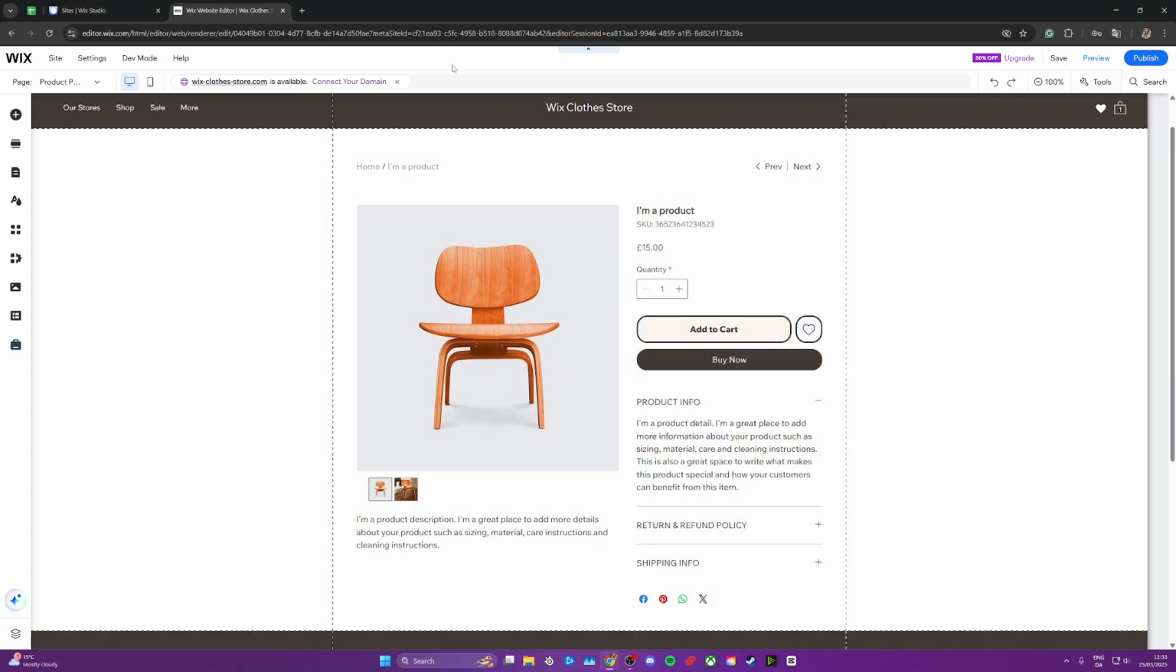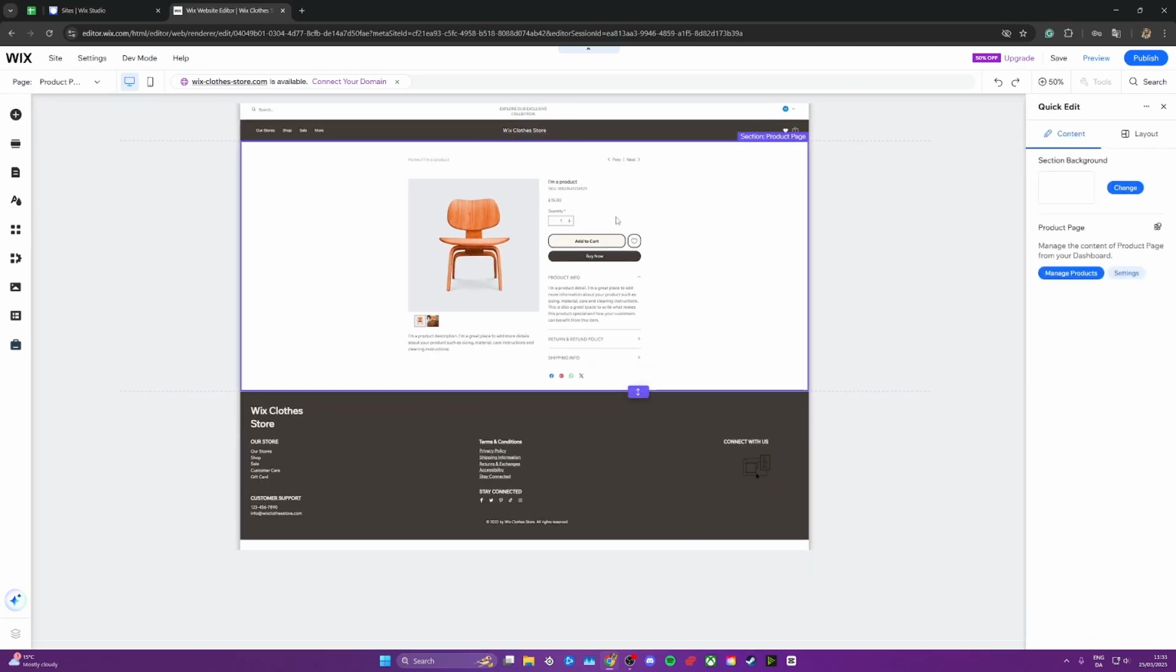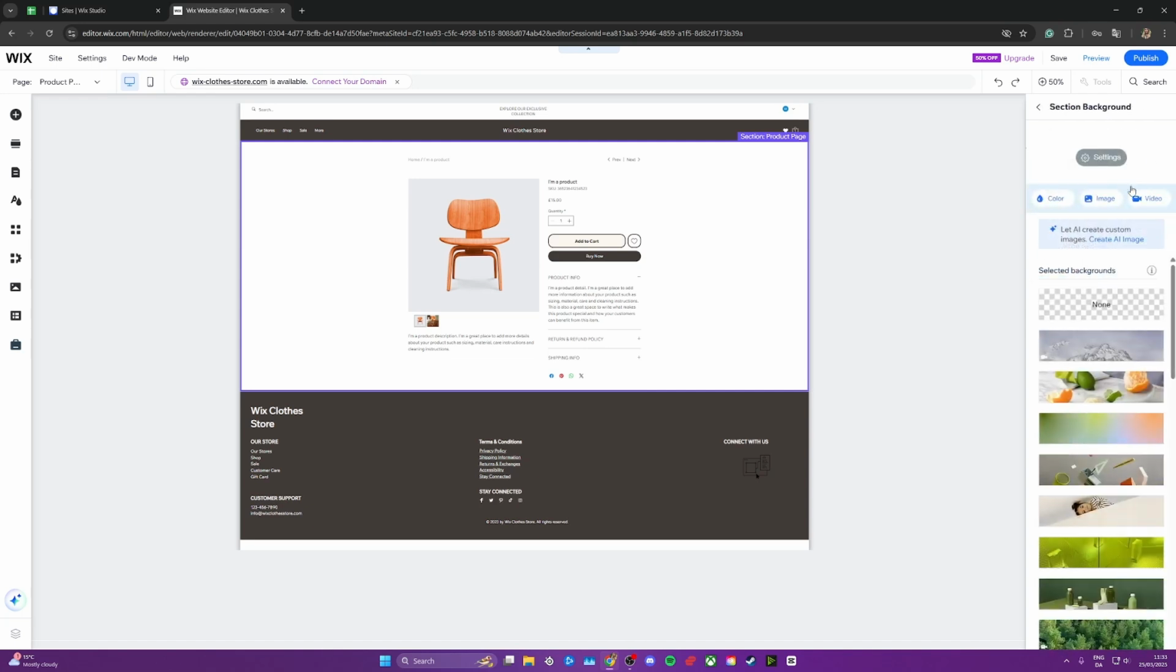Now to start with, if you wanted to change the background of this page, go ahead and hover over it until you have this quick edit option up here. If you don't have the quick edit option, it's because you selected something here, so go ahead and click up here, and then go over it and click on quick edit. Now from here you can see you have this section background option over here, so go ahead and click change, and now you can choose an image, upload an image or a video, or add a different color if you'd like.